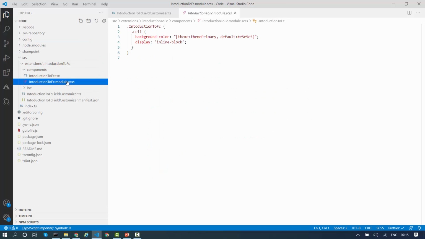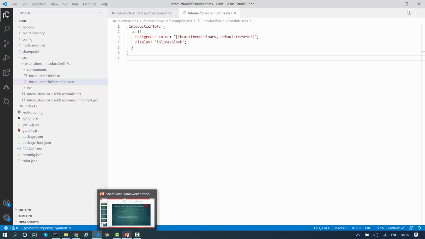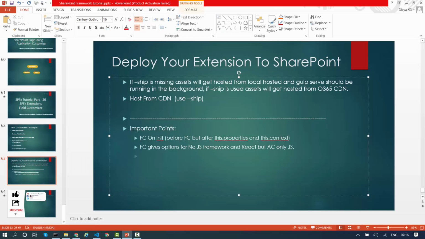This is the SCSS file which we will use for this styling. The localization file is the same. Now I will move to gulp serve, but before that I will move to my agenda slide.